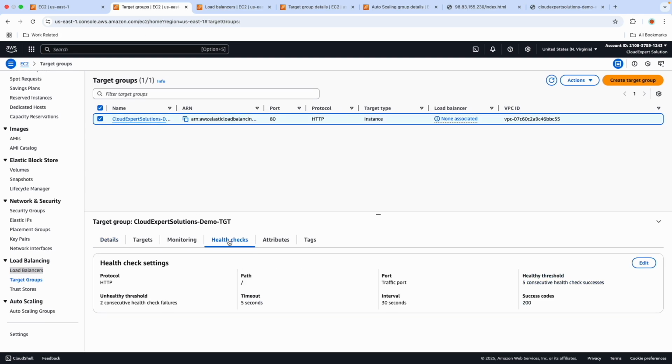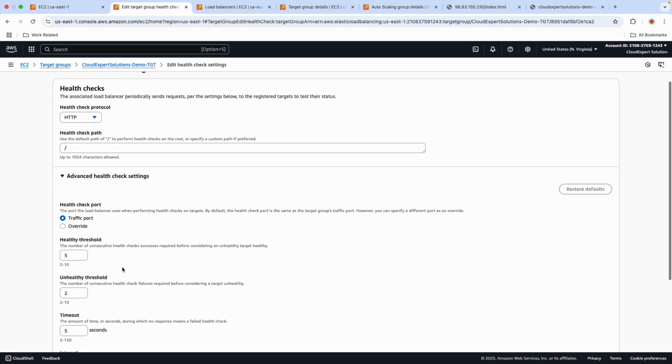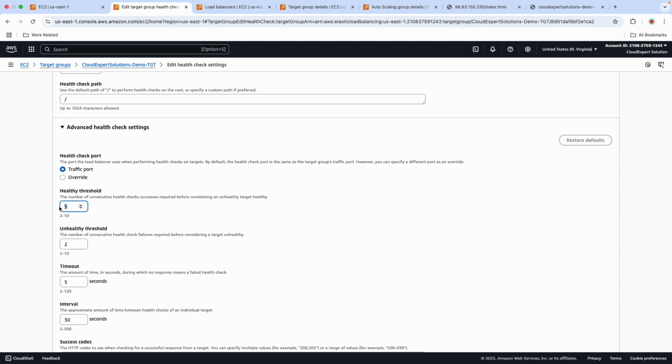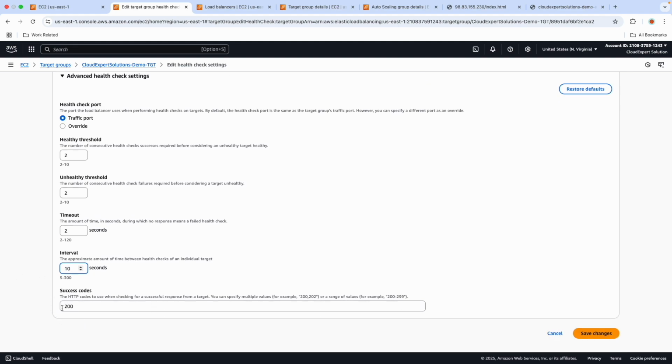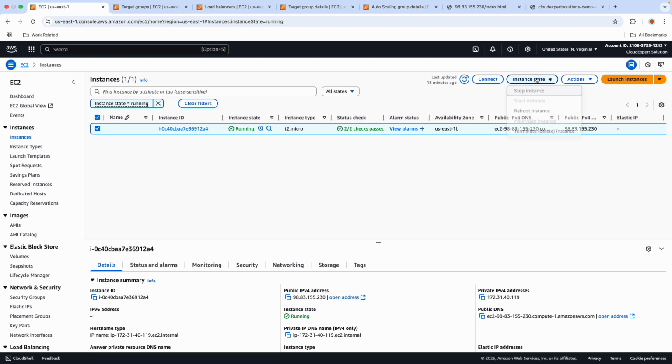I'll go to health check, and I am going to edit that health check because I do not have that much time to wait. I am going to reduce the healthy threshold to 2, timeout from 5 seconds to 2 seconds, interval I am going to put as 10 seconds, and success code I am going to keep 200 as is. I am reducing these parameters such that my target group will be able to detect the unhealthy instance very quickly. And now let's save changes. Okay, I have updated the health check. Now let's go back to EC2 and let's stop that instance.